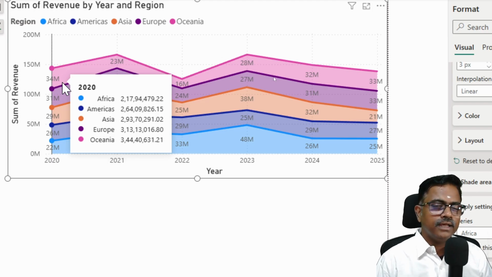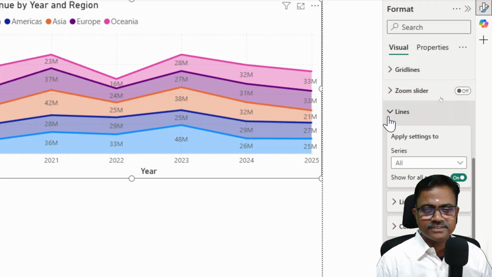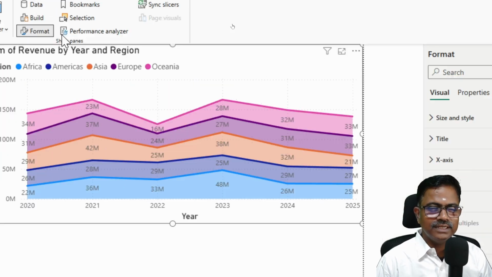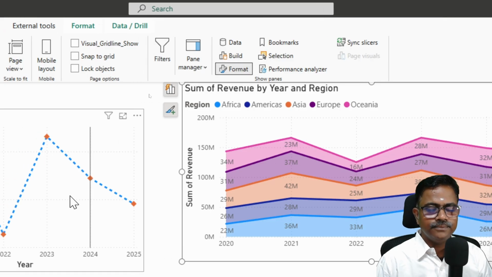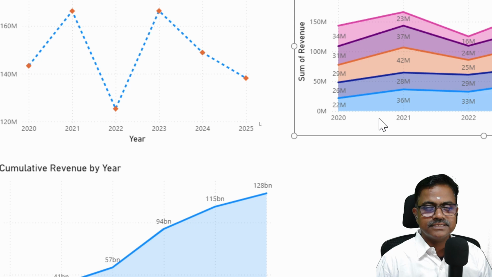So check out these options and explore. It's going to be quite interesting. I'm going to give you this Excel file for you to download and start creating the three visuals: the area, the line, and the stacked area.